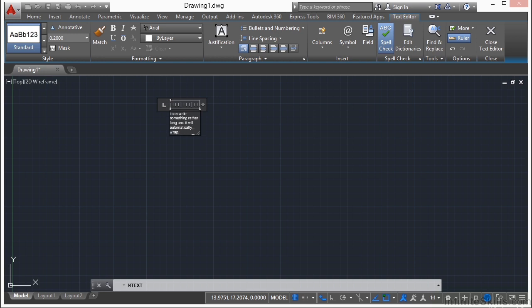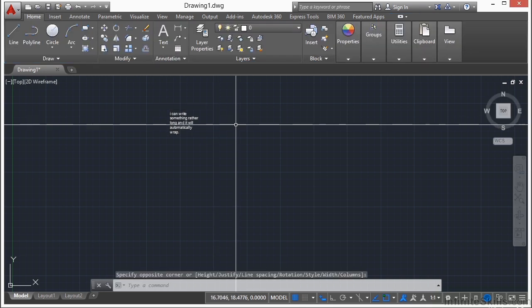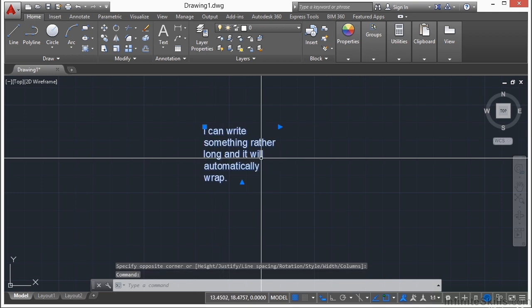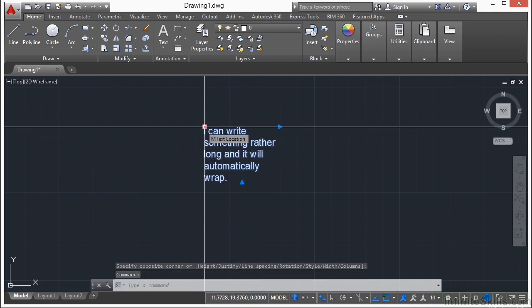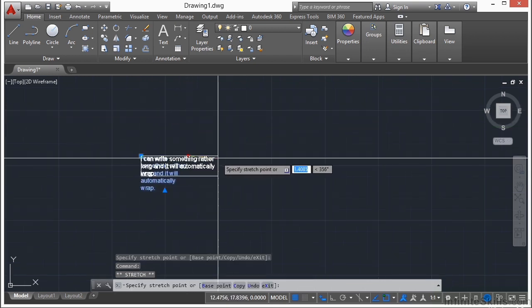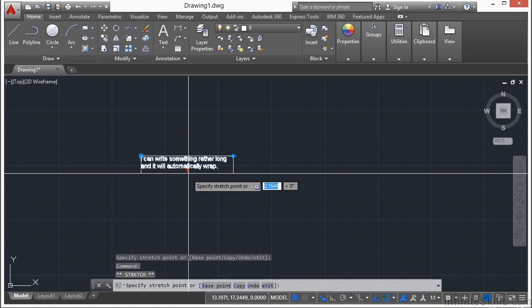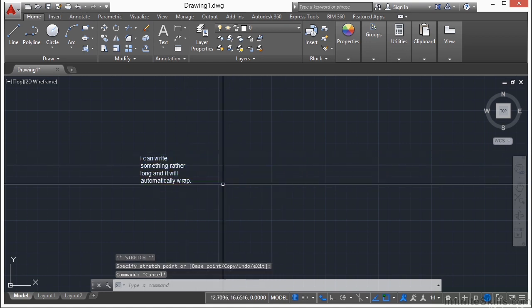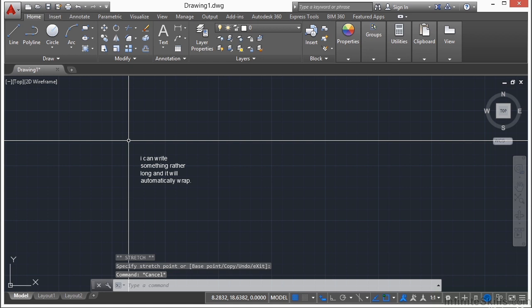Once you've typed in everything that you want, just click somewhere outside of that text object. And this is multi-line text. It's one object. I can grip edit it. By doing that, it allows me to move. These arrows will change the size of the box, height-wise and width-wise. And I can use long notes for this quite easily.